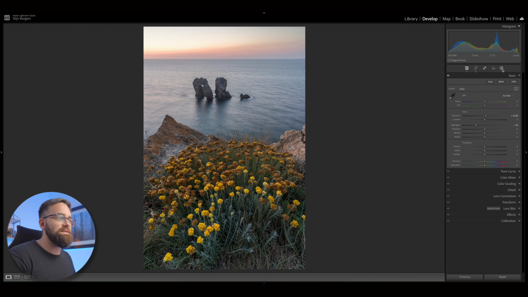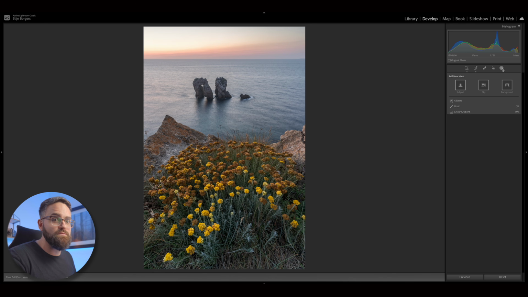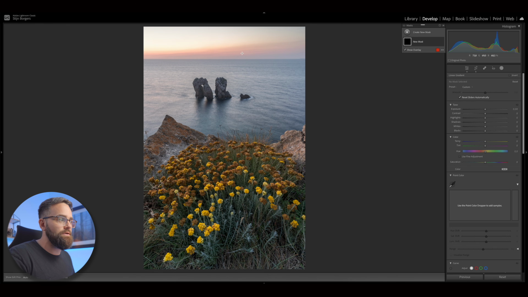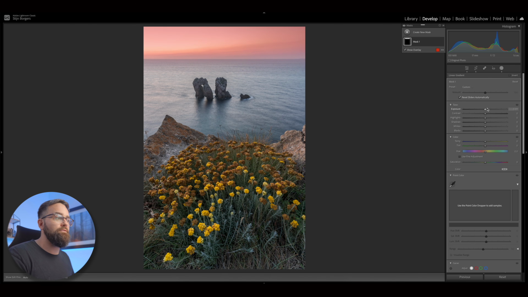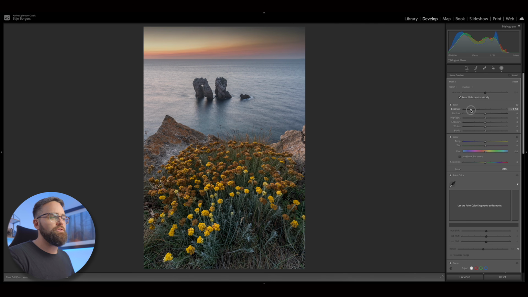Now, an even worse mistake I see, and one that I used to make a lot as well when I was first starting out, is going even further and adding a linear gradient and darkening the sky even more. And the same goes if you're adding, for example, a graduated ND filter when photographing. I think it's good practice to respect what the light is doing in the photo and not try to over manipulate things.